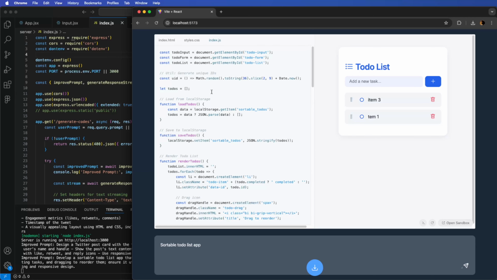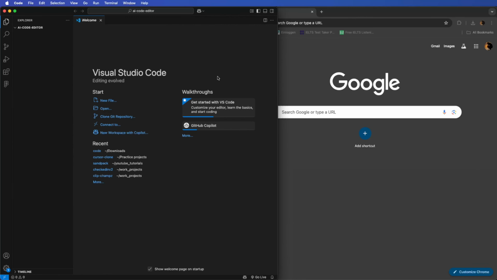So this is very powerful, and I hope you're excited to make this with me. We're going to do everything from scratch. You just need a little bit of knowledge of React and Node.js. Let's start. Okay, to get started, I have opened an empty folder named AI Code Editor in VS Code.